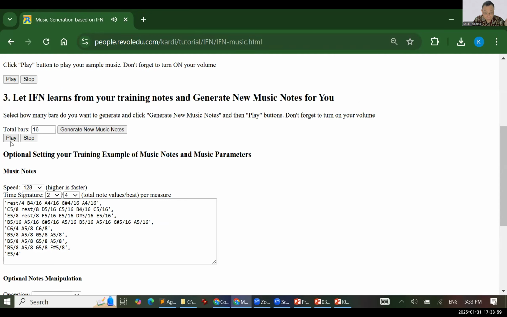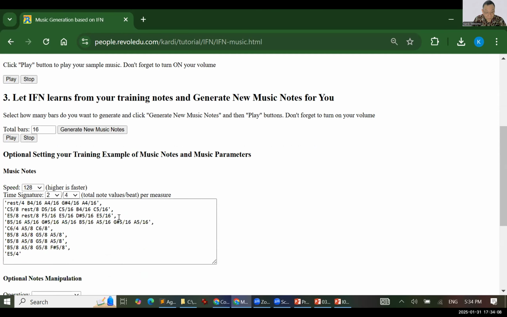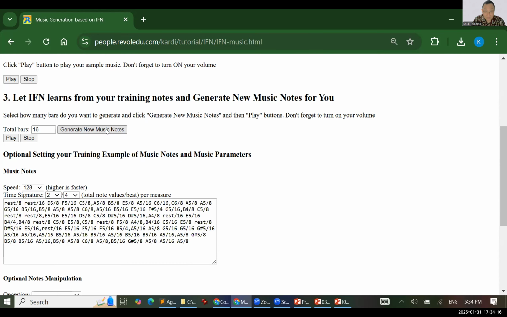So if you play this, this is a Mozart song. Okay, and now I train the AI with this. In this case, the model is very simple, with this fully connected network. I click this, see it changed, right? So then I play again. So in this example, because the input is a Mozart song, it will generate something similar to the input, with this Mozart song.